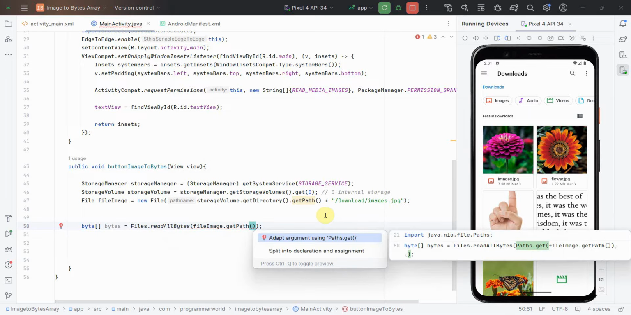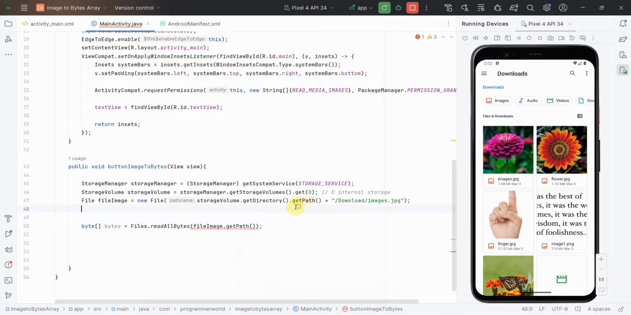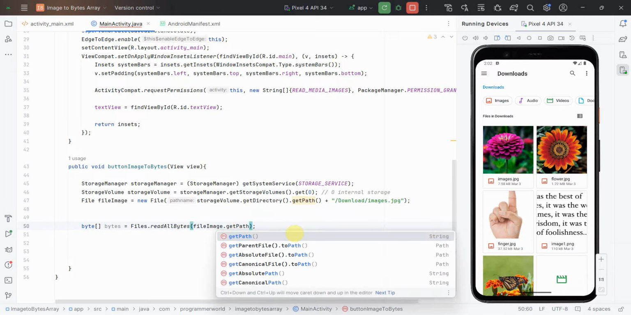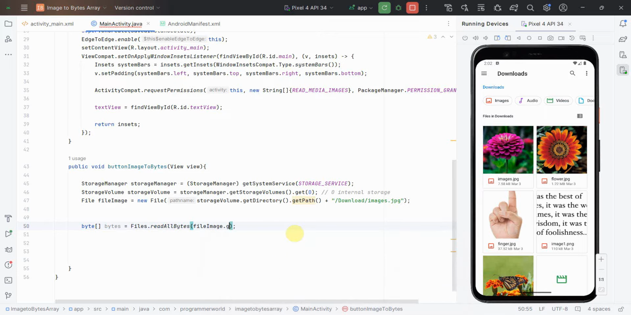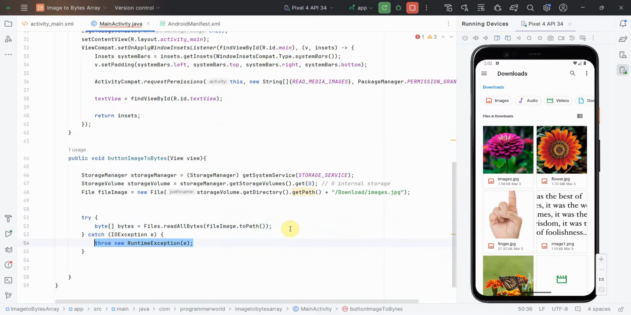I'm not sure what it says. Adapt argument path. So we're saying, okay, I can do one thing instead of doing a getPath, which returns a string. It doesn't need a string, it needs a Path variable. So instead of that, I can just simply do toPath. Yeah, this should work fine. Now what's the problem? The try catch. Okay, you can always do that.